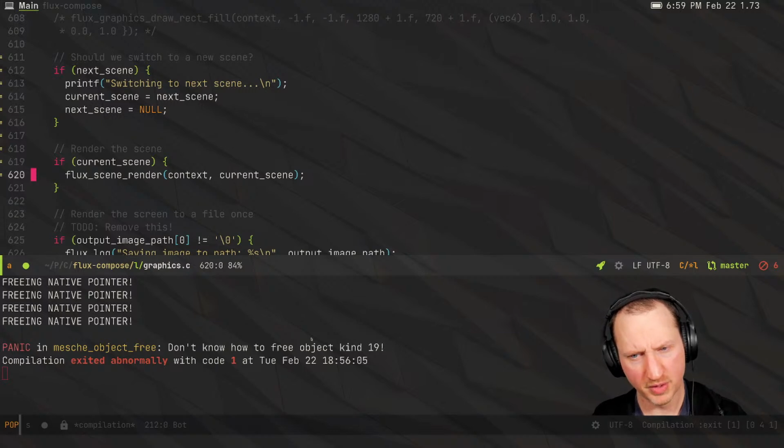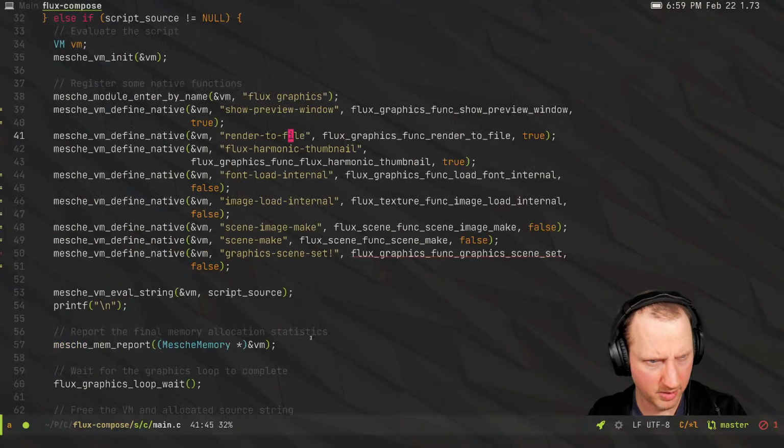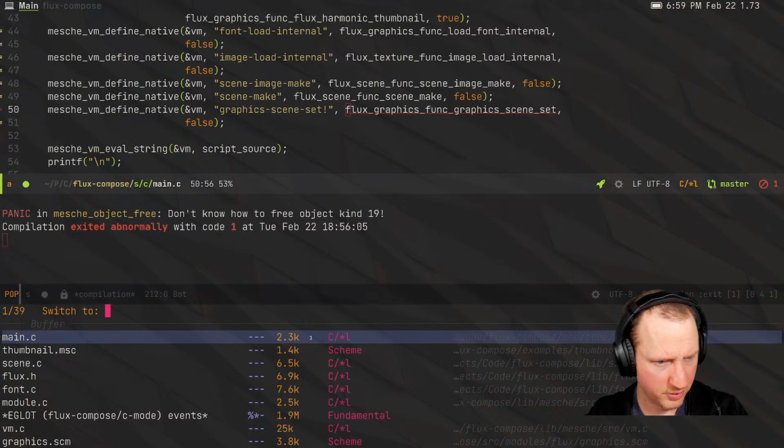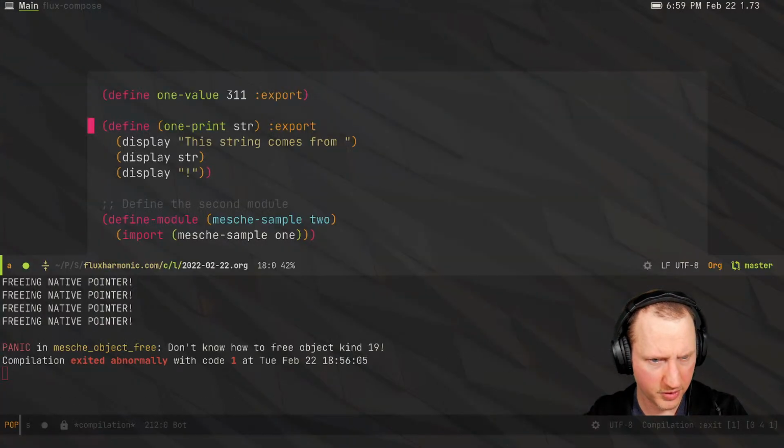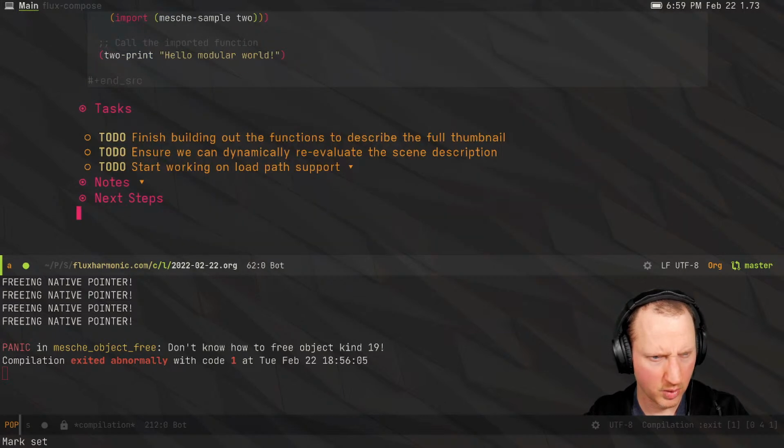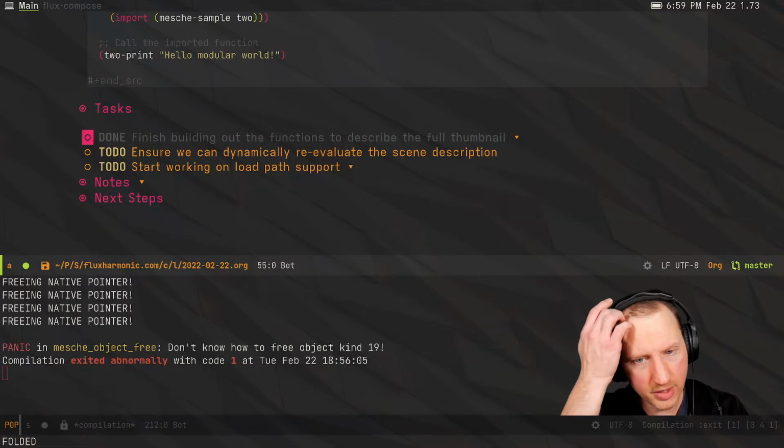So let me think for just 1 second about how I want to proceed here, if I want to do anything before we jump off. I feel like we made a lot of progress, though. Let me go back to the notes for the stream. So what do we do? Finish building out the functions, describe the full thumbnail. I mean, we sort of did that. I'm going to call that done-ish.